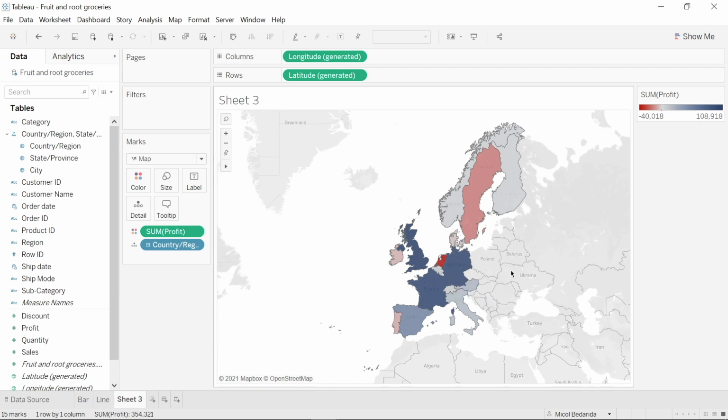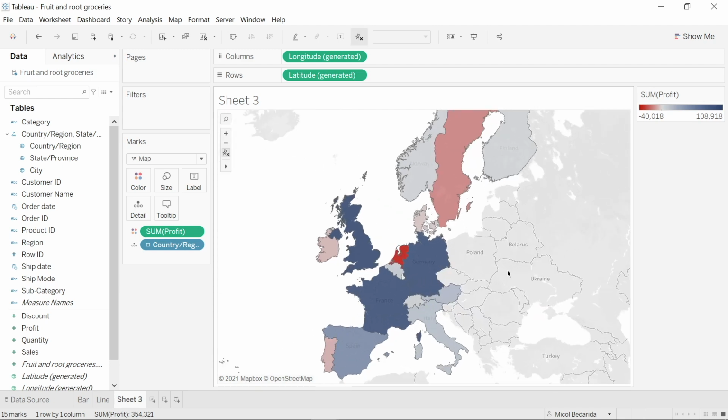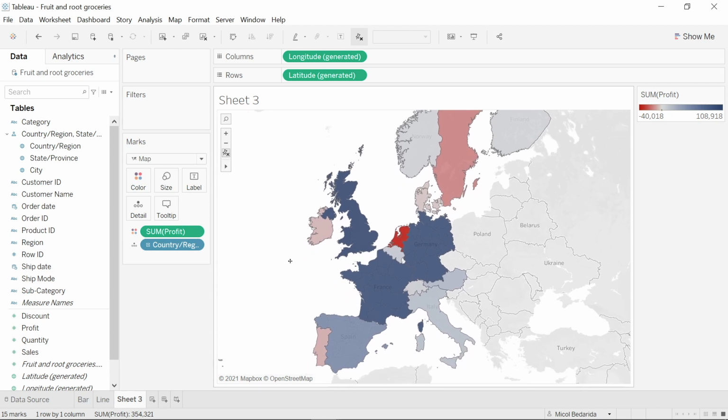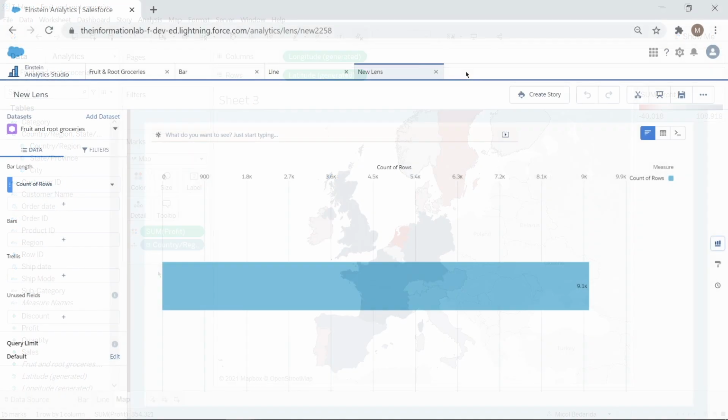Now I'm going to zoom in a bit by scrolling on my mouse, just to make the countries a bit more visible. And then we can pan over a bit. And I'd say that's pretty good. I'll just name the sheet. And let's jump back into Einstein now.